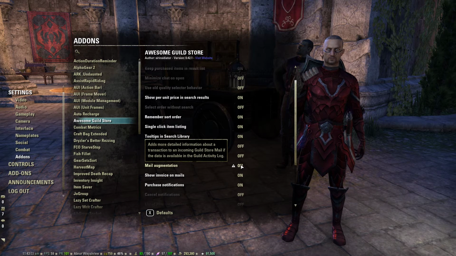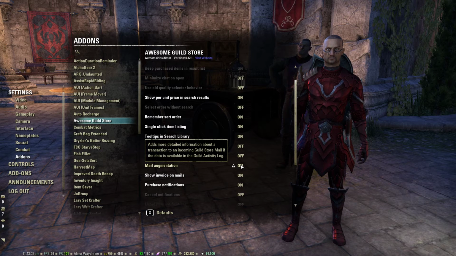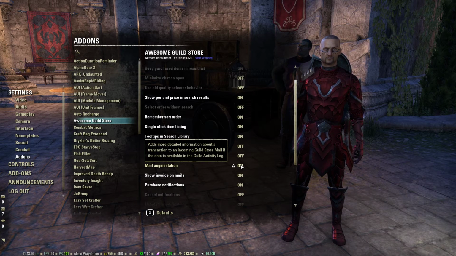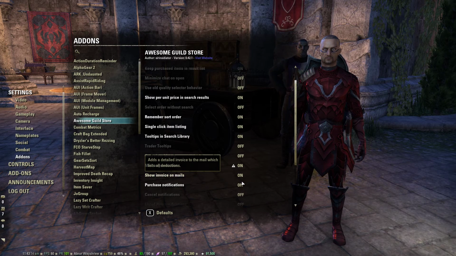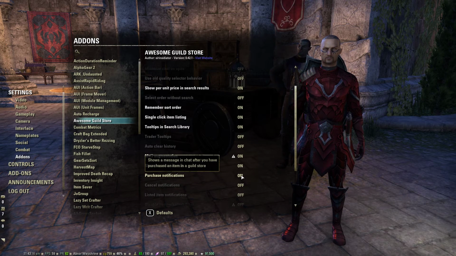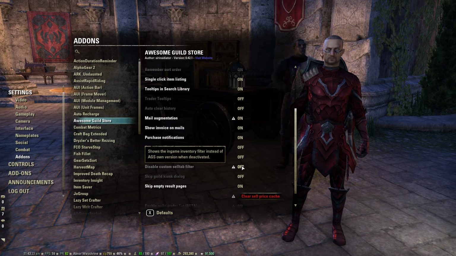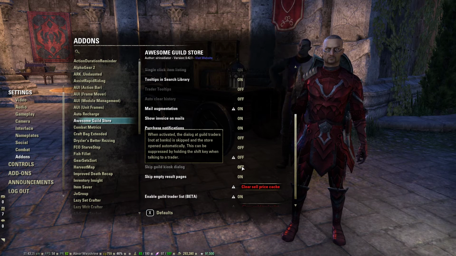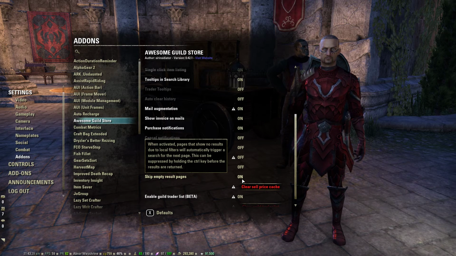Mail augmentation will add information to your mail that shows who bought it, what the unit price was, and where all the fees went. Purchase notifications print to your chat what you bought, which can be handy for keeping track of whether you bought that thing or not. And that will skip the dialogue, so it just goes straight to the guild page without you having to hit anything. And then skip empty result pages.